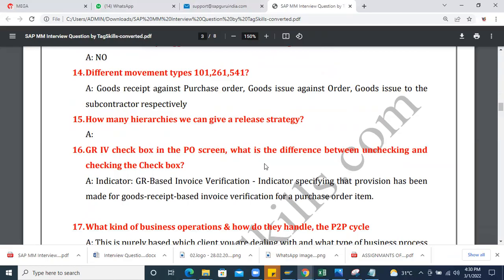GRIV checkbox in the PO screen. What is the difference between unchecking and checking the checkbox? Yeah, definitely, if you check this GRIV checkbox, then until you do the GR, you cannot post the invoice. In which case do we generally manage this? I'll give a simple example. For the subcontracting order, definitely you have to set this GRIV checkbox, because if you are not doing GR, it is not good to do the invoice. In case you are regularly getting some material from a vendor, and GR is not mandatory, then you can just uncheck and the invoice can be posted, and later you can do the GR also.